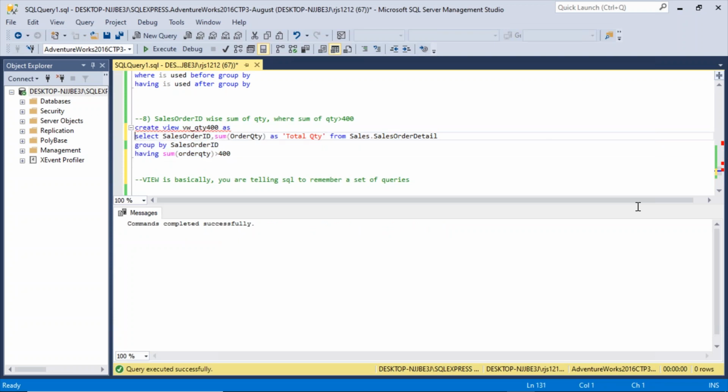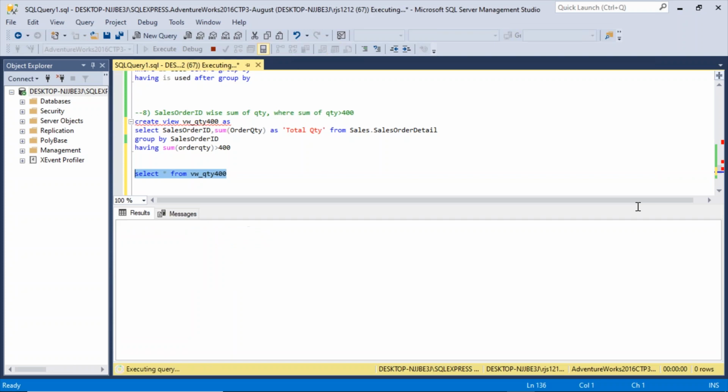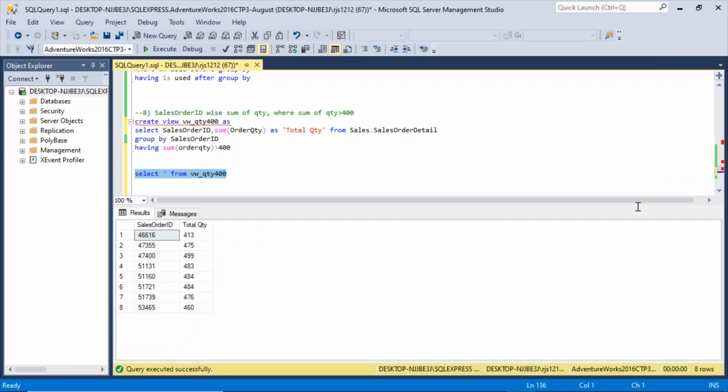Now what does this mean? It means that under this name, SQL has stored this set of queries. Now whenever I want to see this output, all I have to say is select star from VW underscore quantity 400 and I will get that same exact output. So I don't have to sit and type this query every time or copy paste it every time. I can store this as a view and I can call that view anytime I want. Is that making sense, everyone?